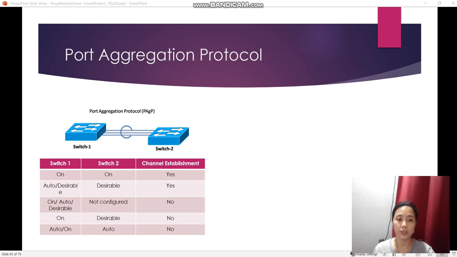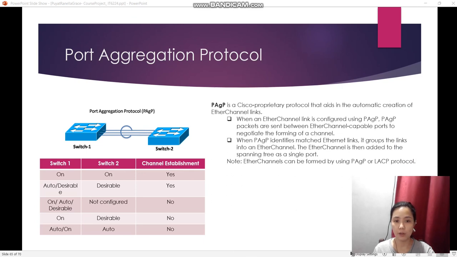If switch 1 is on, auto, or desirable and switch 2 is not configured, the channel establishment is no. If switch 1 is on and switch 2 is desirable, the channel establishment is no. If switch 1 is auto and switch 2 is also auto, the channel establishment is no.